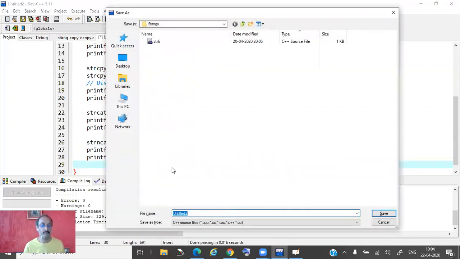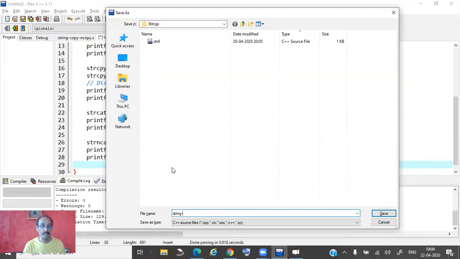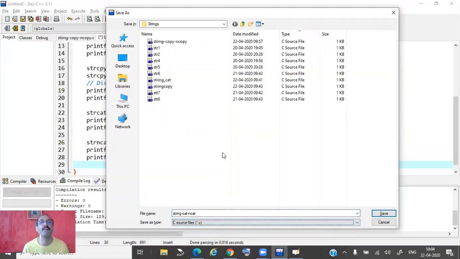We'll save this program as string-concatenation, strcat and strncat, string concatenation and string n concatenation.